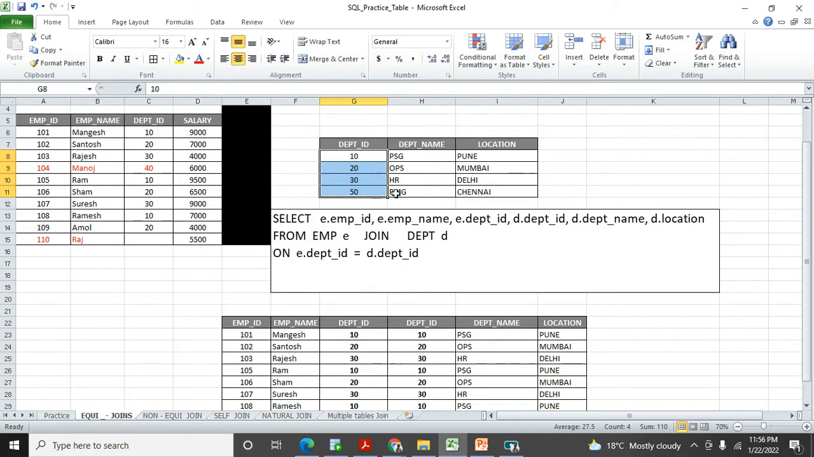Okay, so here also we did not get anyone from Chennai. So from both tables there are three records missing. These will not get fetched in the equijoin. For those records, the outer join will come into the picture, and that we will see.